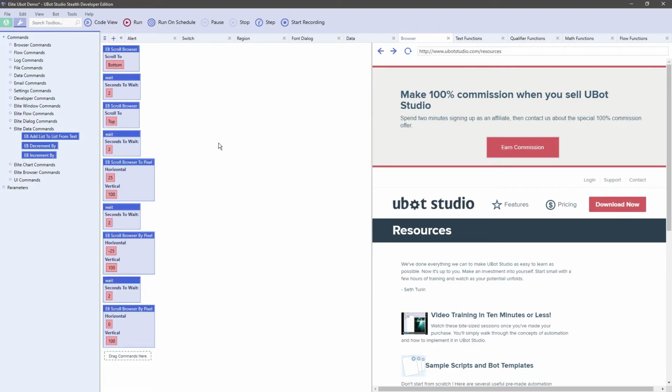We have the browser commands, so let me pull those up over here. We can scroll the browser to the bottom, we can scroll the browser to the top, and we can scroll it to a specific pixel. So if I want to scroll horizontally by 25, it will go to the 25th pixel on the right, and vertically it will go to the 100th pixel.